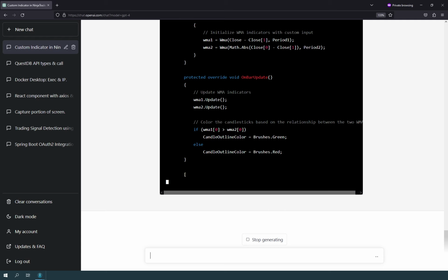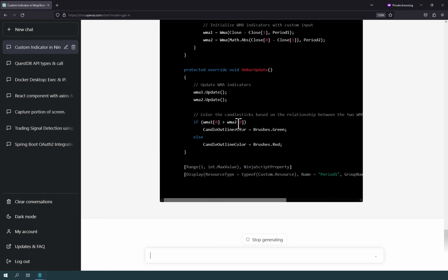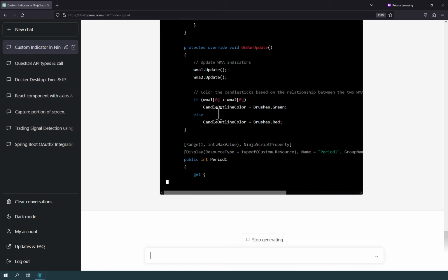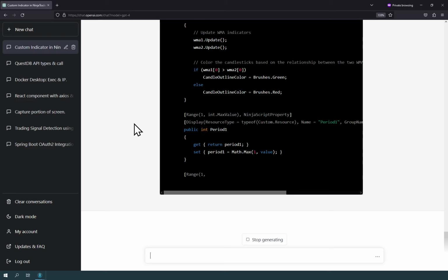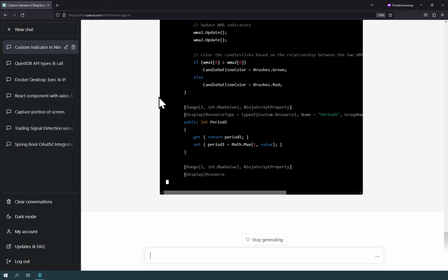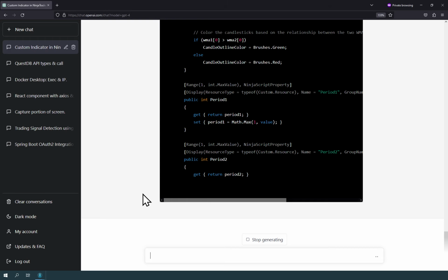Oh, it's also doing line color or candle coloring for me. It inferred, based on the name of the indicator, that it did this conditional coloring here where if one is greater than the other, change that. This is not the exact logic that I want, but at least it tells me, well, that's candle outline, not the actual bar color. And it's providing now the properties that I can customize with that.